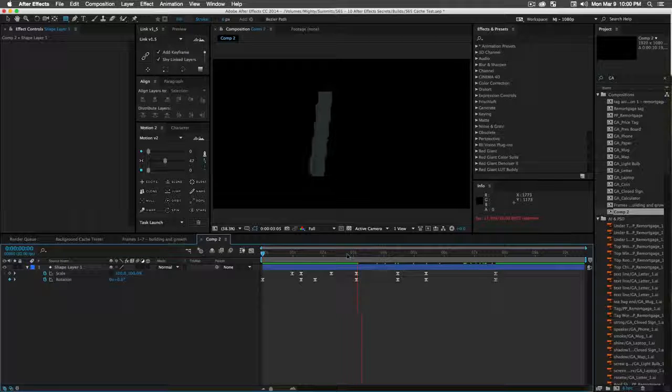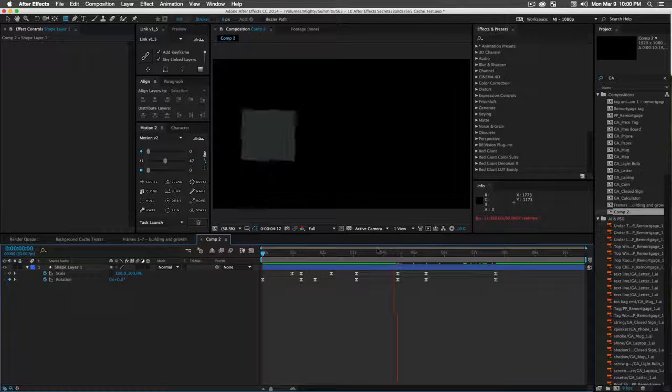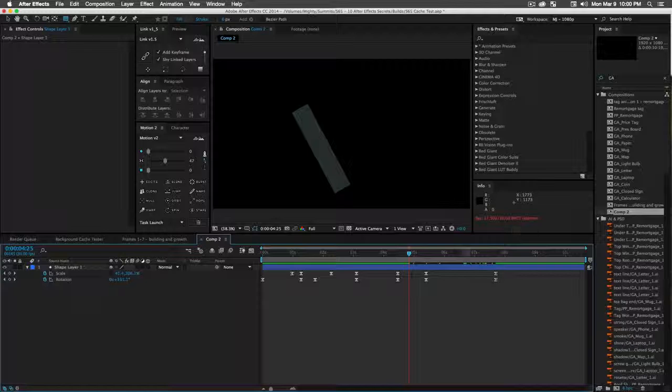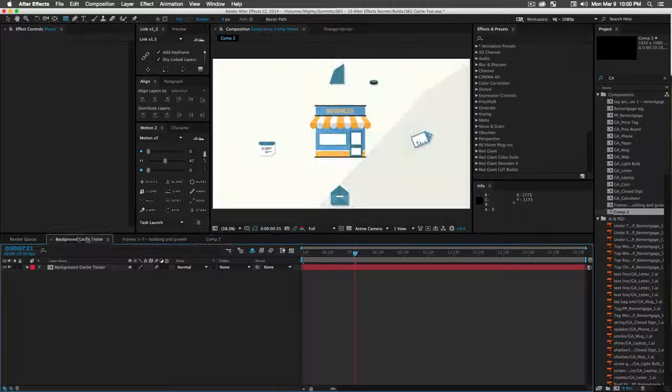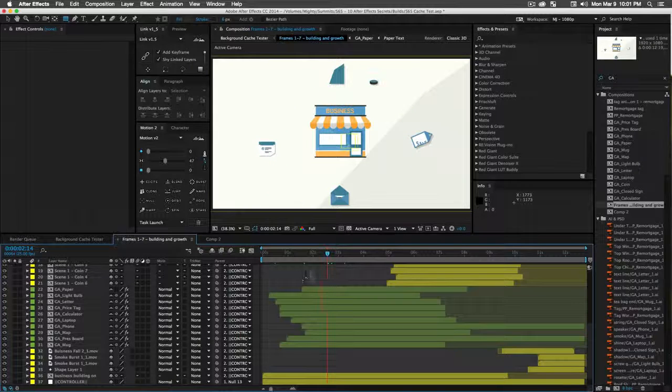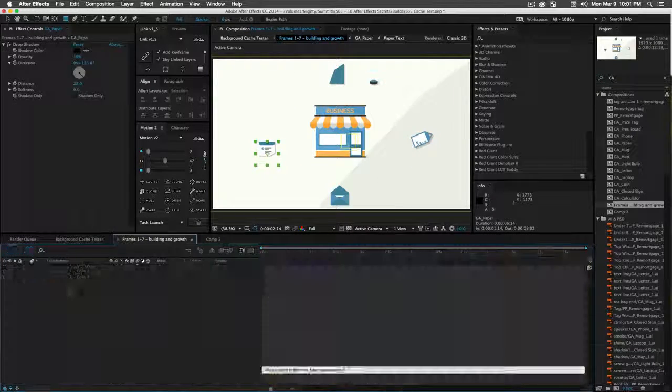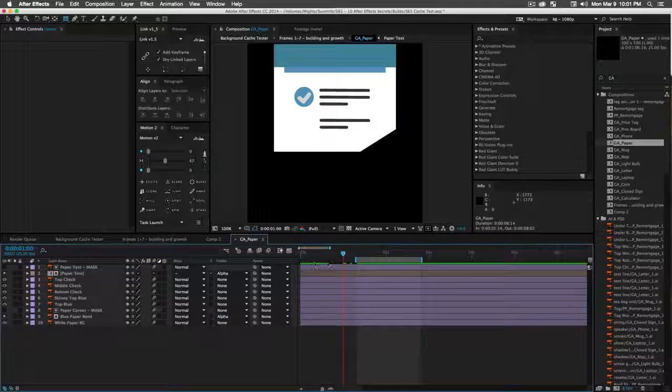Basically, I was working on a project and I had a whole bunch of compositions rendering. So let's say I want to go look at my playback. I'm going to click into my background cache tester, and you're still not going to see anything. But when you click into the compositions like this, you're going to see that I have all these previewed frames that I never actually played back, which is really cool.